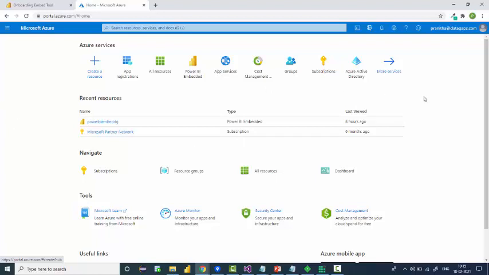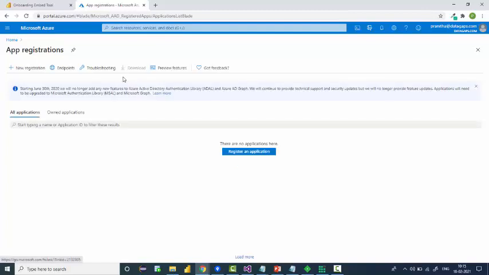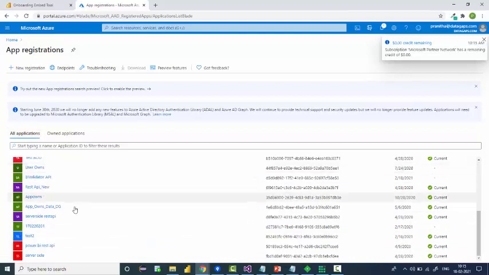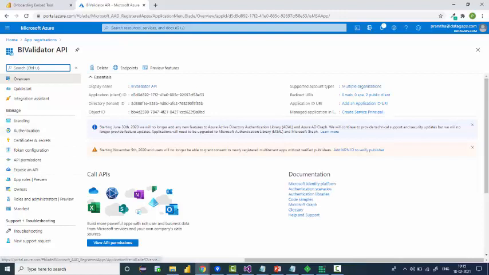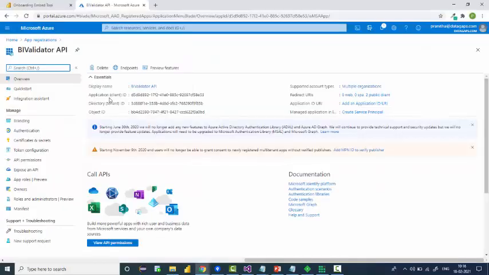So this is my Azure Portal login. I'll go to application registrations and try to find the application which I have created from Power BI. I'll go to all applications, and it's called BI Validator API. Okay, so this is the application which I have created from Power BI, app.powerbi.com/apps. Alright, so now from the overview we can find all the parameters required in creating a connection, starting with the application ID, and this is the tenant ID.